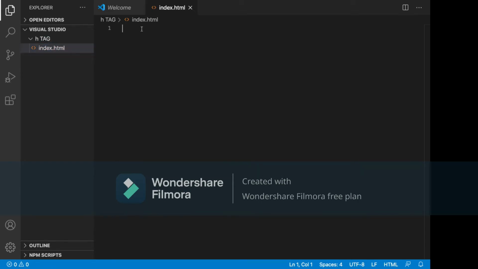The website is divided into two parts: one is the head and one is the body. The head is the internal part of the website that will not show up. That includes the linkings and other stuff. And in the body, whatever you code will show up on your website.